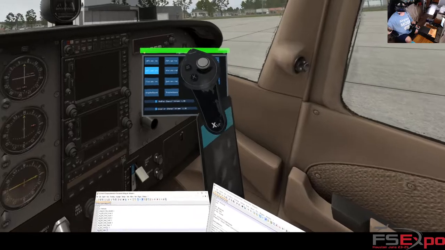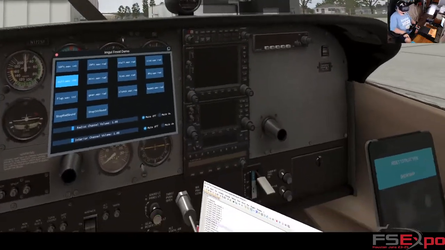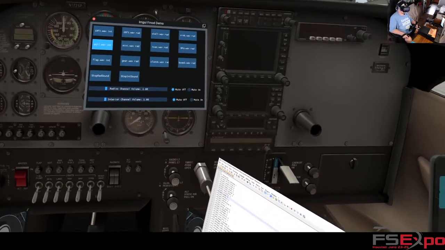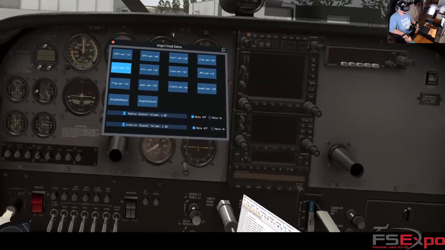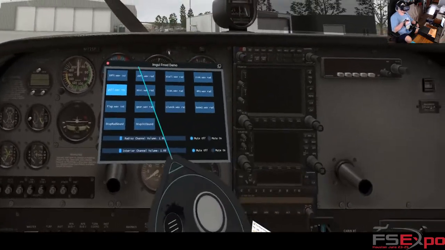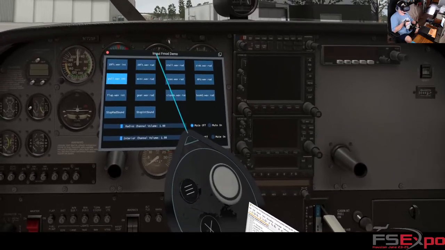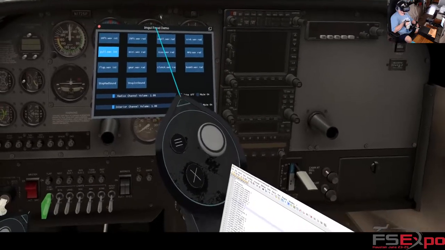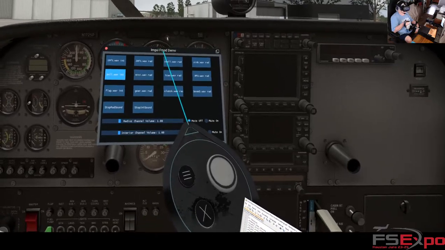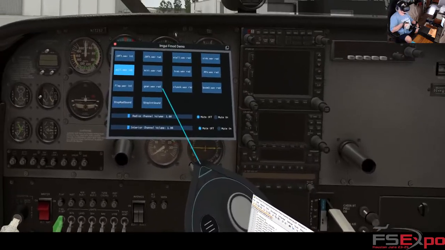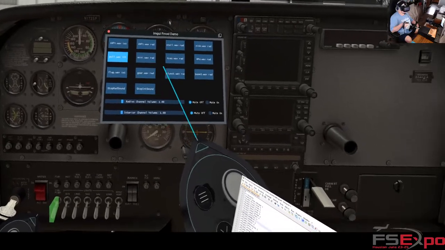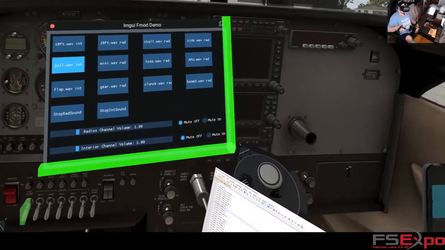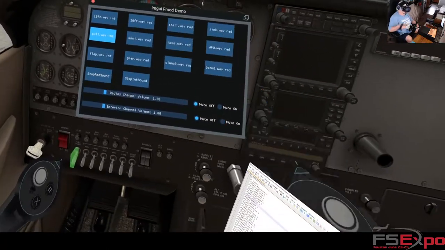So last time I streamed, I wanted to show off Fly with Lua's FMOD implementation, and to my surprise, when I clicked on something, it didn't work. So this is with Fly with Lua, the latest version that supports X-Plane 12. We now have FMOD support. So I basically wrote a script here to show that off. We have a couple of things. Make this a little bigger here. Made it smaller, but maybe too small.